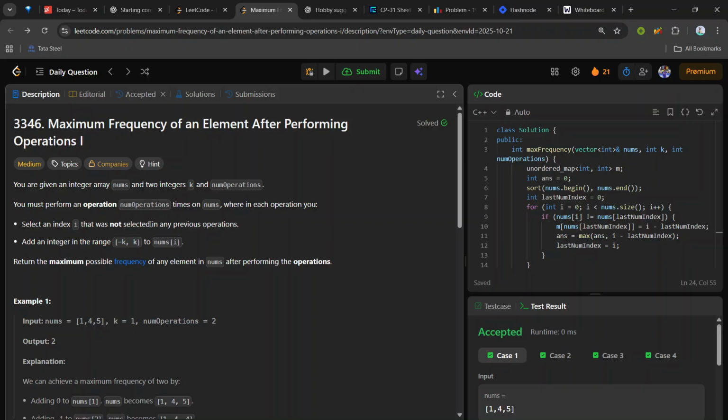In each operation you have to select an index i that has not been selected before, and to that index you can add anything in the range minus k to k. After adding that, for the new array that will be formed, you have to return the maximum frequency of any particular element.